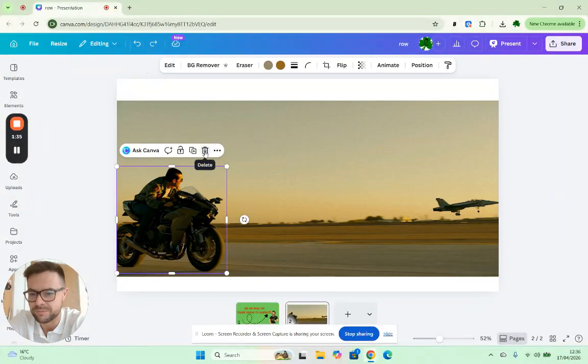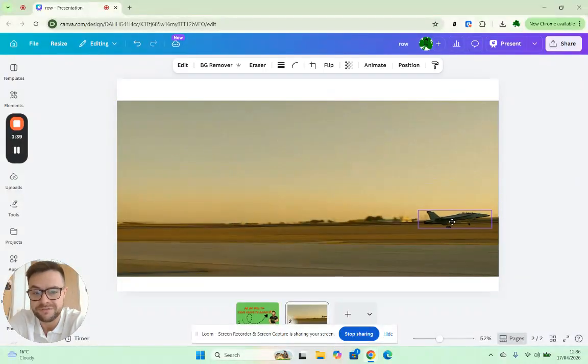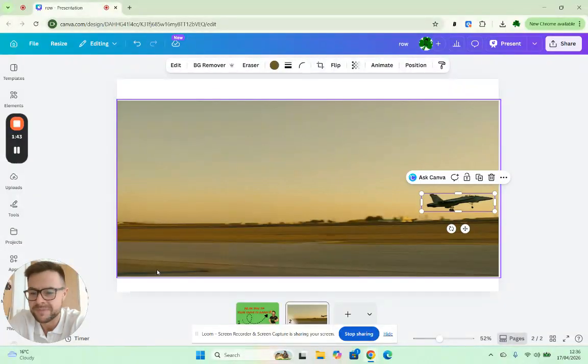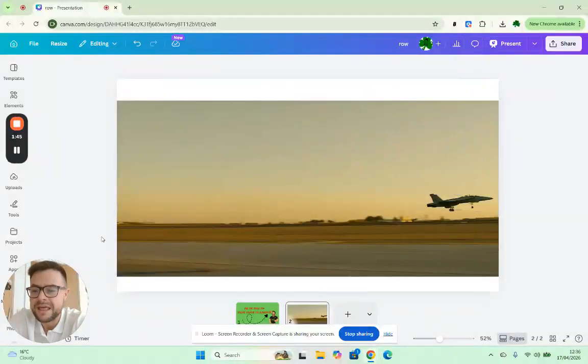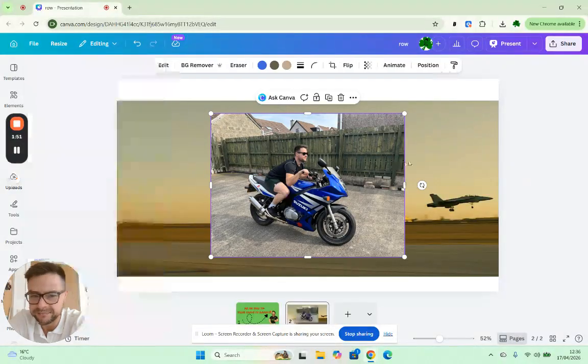I'm going to delete Tom Cruise. Goodbye. I want to keep the airplane, but of course I could delete it. I could move it around if I want to. Well, let's just move it. No, let's leave it back where it is. Anyway, so that's that. Then I've got the photograph of myself already uploaded here on a motorbike.